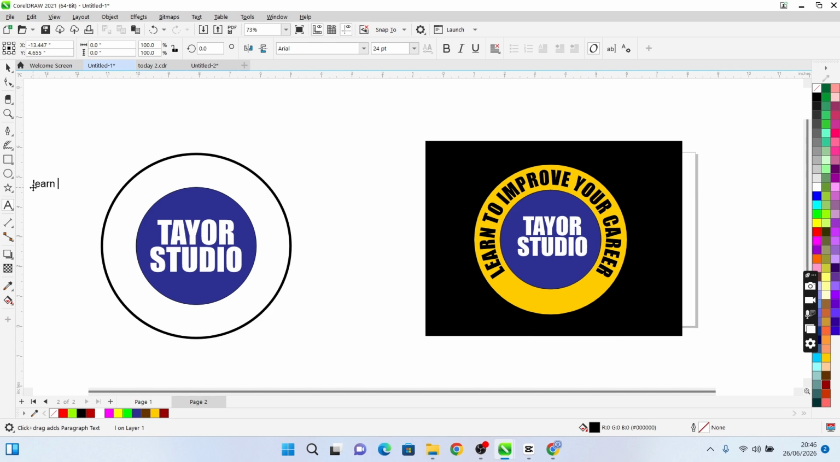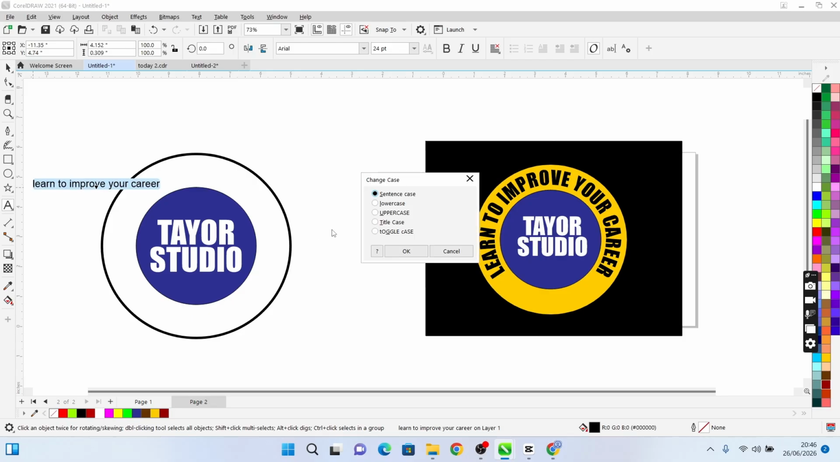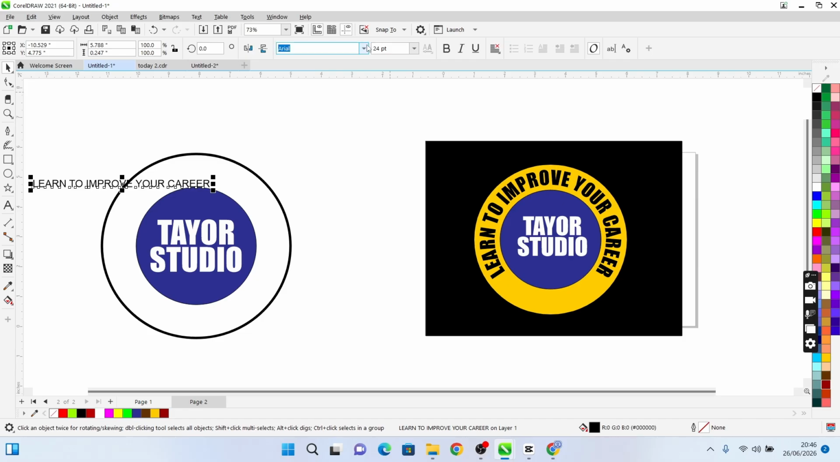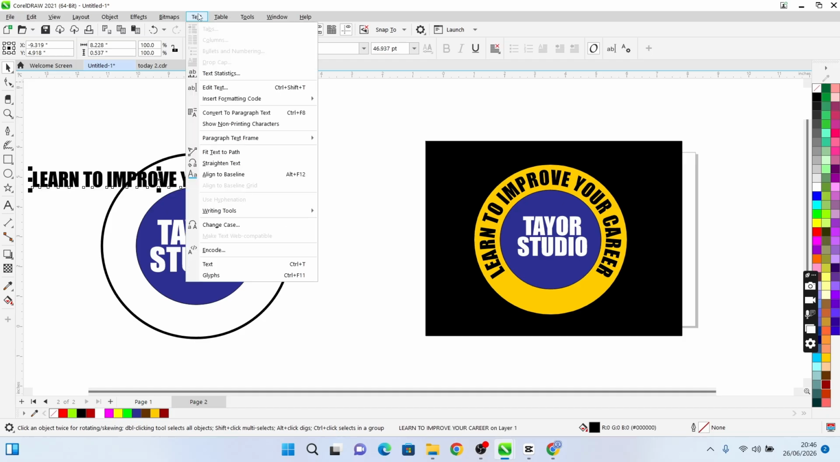Then you use the text tool again to write learn to improve your career. For you to achieve this, you have to use your logic or sense of reasoning. You have to reason very well. The first thing is you should give it size. You have to know you are trying to replicate this original one, so you have to be very careful when you are doing something like this.